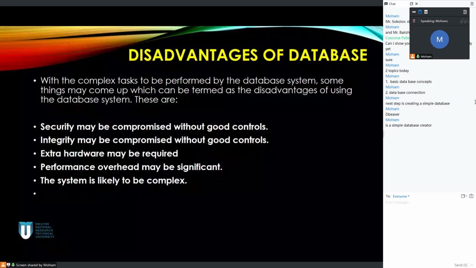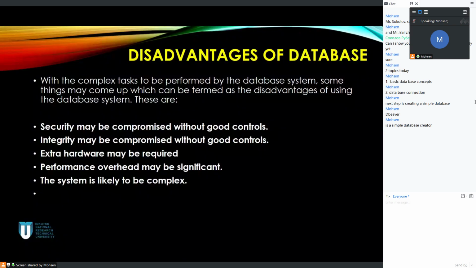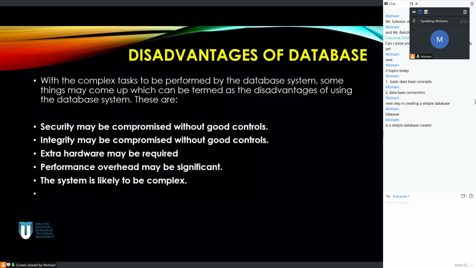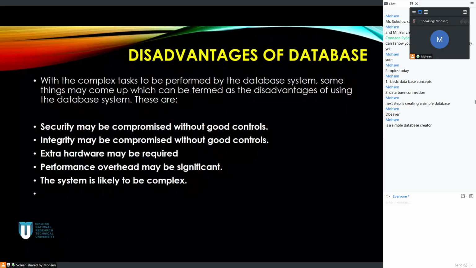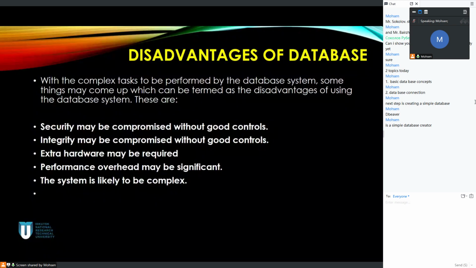Extra hardware may be required. This is a disadvantage depending on your database. Some databases are absolutely simple, and using your laptop, you can control them. But for some of them, which contain a huge amount of information and data, you need some extra memory, different computers, which could be seen as a disadvantage.